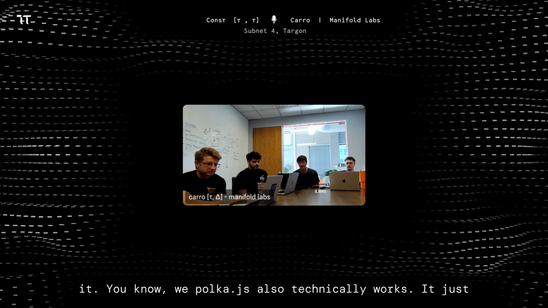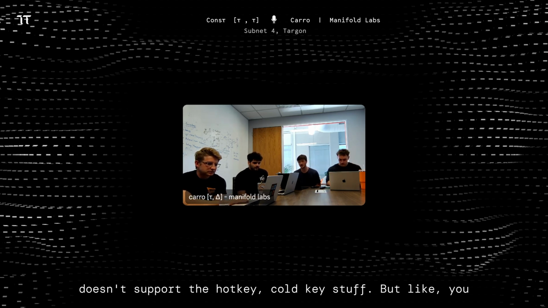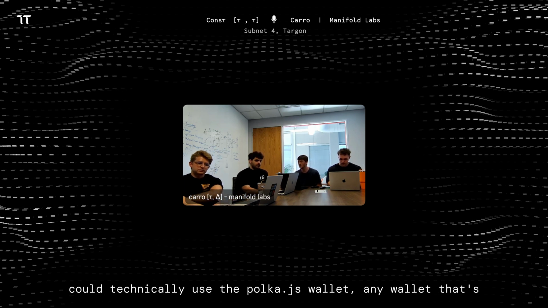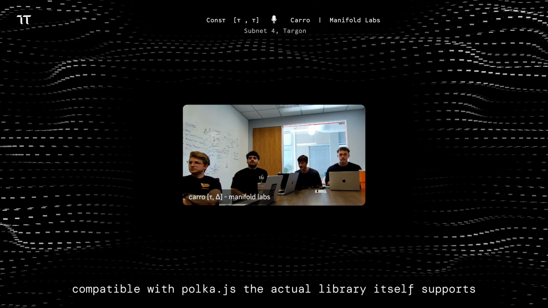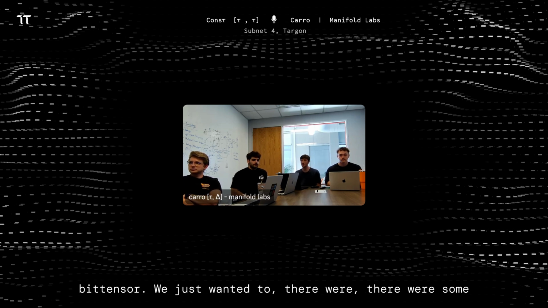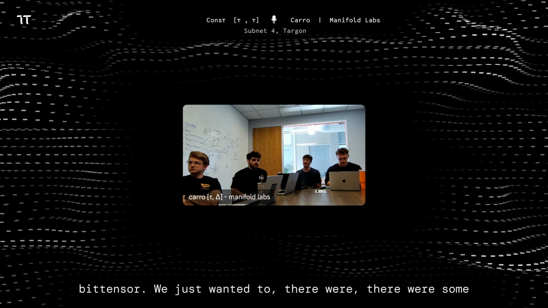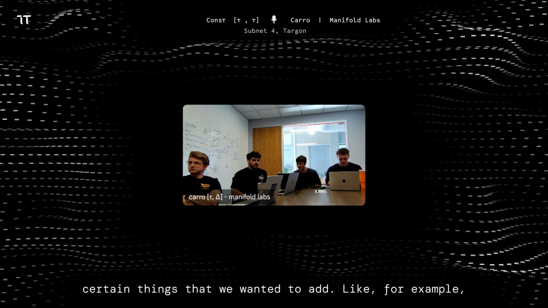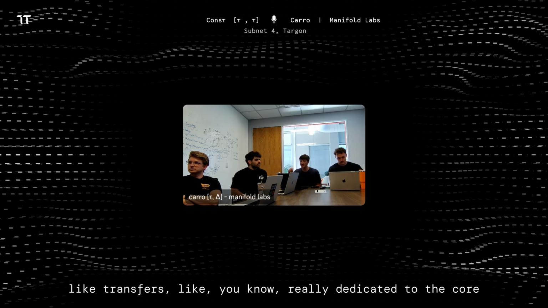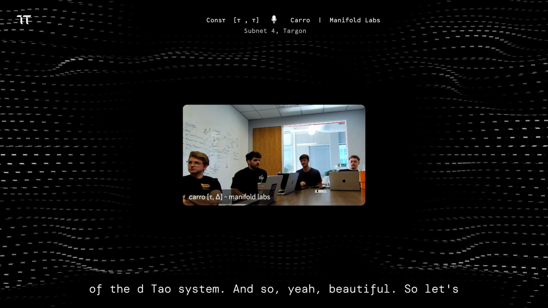Polkadot.js also technically works. It just doesn't support the hotkey, cold key stuff, but you could technically use the Polkadot.js wallet. Any wallet that's compatible with Polkadot.js, the actual library itself, supports Bittensor. We just wanted to add certain things, like transfers, really dedicated to the core of the DTAO system.